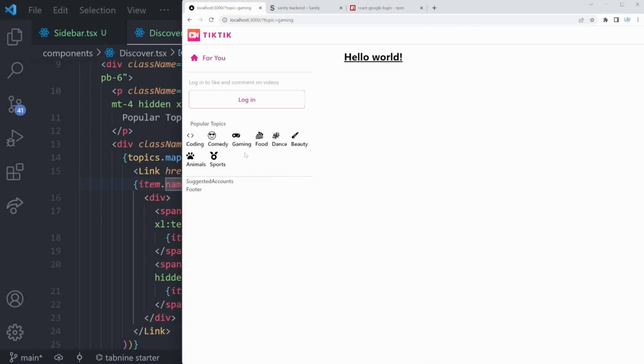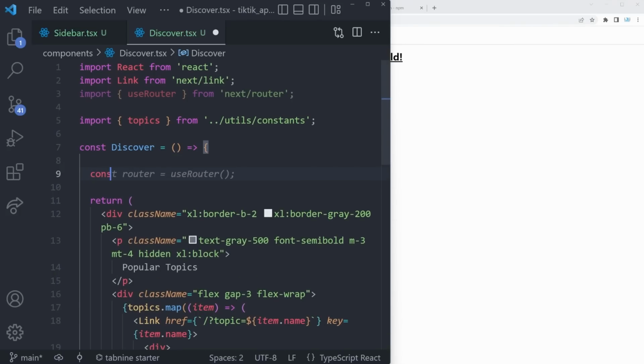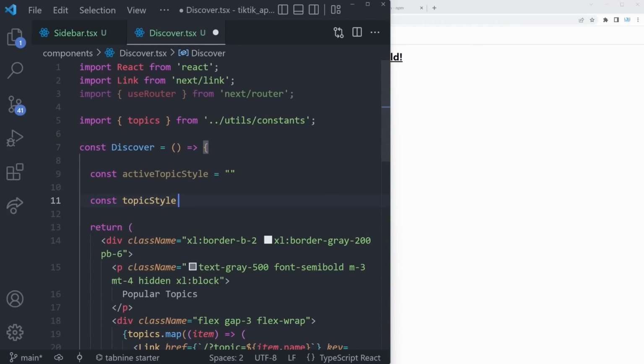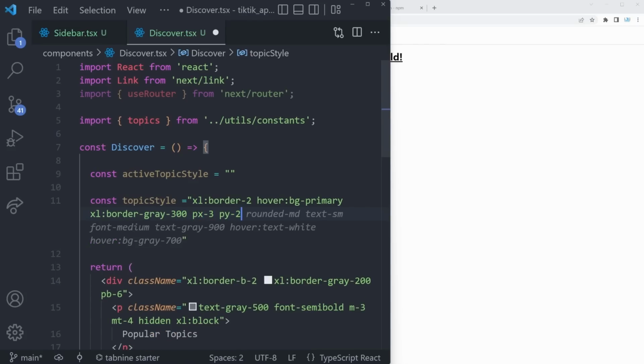So to do that, we can create some topic styles, and we can do that right here at the top. Let's say const activeTopicStyle. And that's going to be equal to, and below that, we're going to have const topicStyle, which is going to be equal to something else. Let's say XL, so on extra large devices, border-2. On hover, bg-primary. On extra large devices, border-gray-300. Padding X is going to be 3 and padding Y is going to be 2.